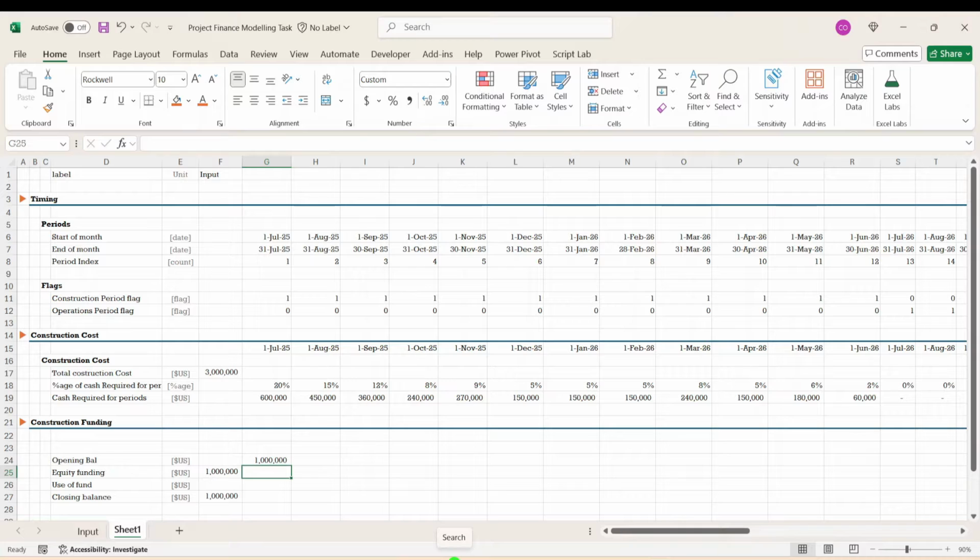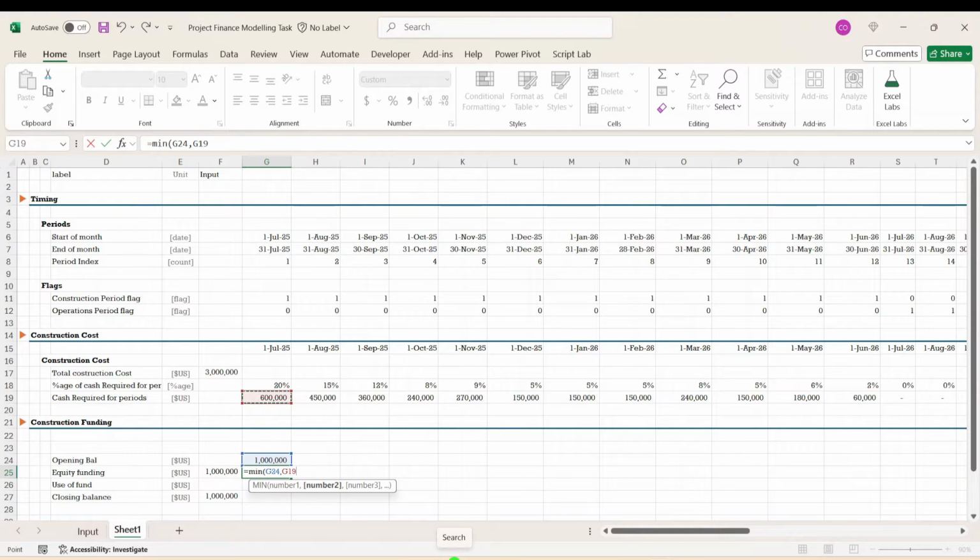So we need to determine how much fund we are using for this project. So what we're going to do is find a kind of minimum and ask ourselves, what's the minimum of this opening balance and what we need for funding for the first month. You get it? So we need to find out what that actually is. And if we run this, we'll see that we have this coming in.